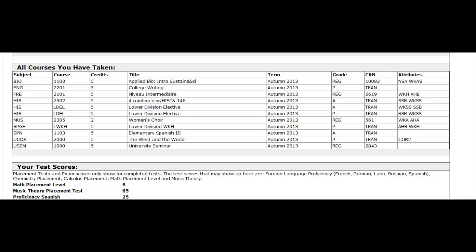Be aware that at the end of the quarter, between finals and the grading deadline, your in-progress courses will temporarily disappear. They will reappear once your grade has been posted. Your SPU placement test scores can be viewed below all courses you have taken in the section labeled Your Test Scores.